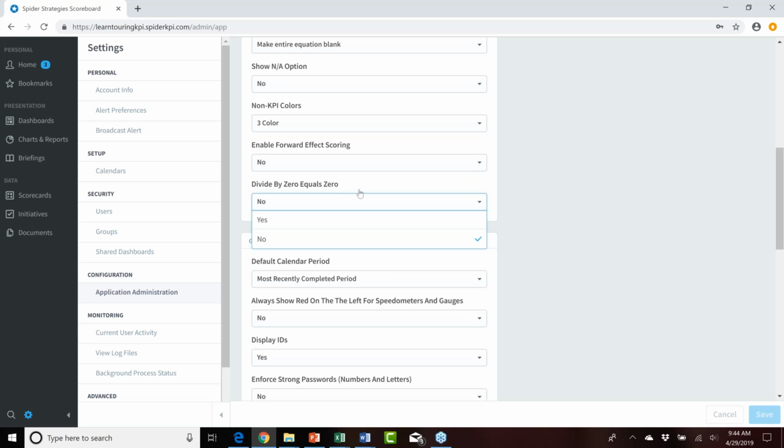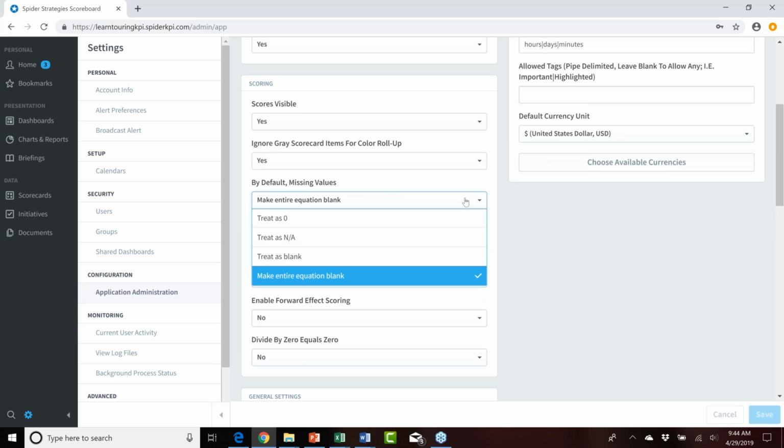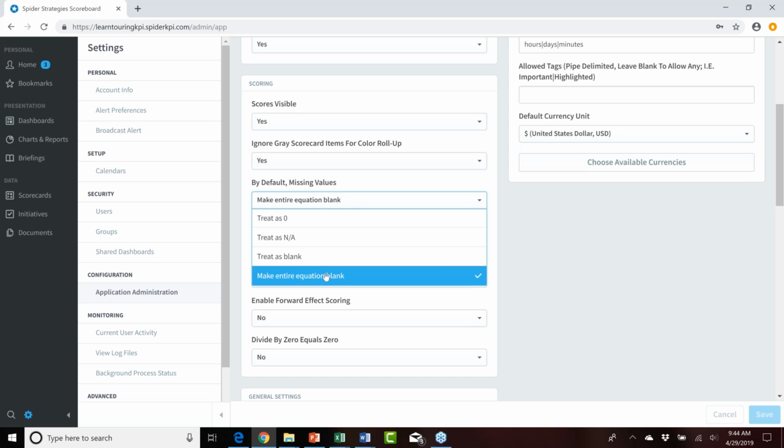If you do select no, then it turns around and reflects what it should do up here in the default missing values, because it's going to treat it as a missing value. If you've got a 0 as a denominator, your choices are either treat it as a numeric, normalized score of 0, or refer back to how the missing values should be treated. And it can be 0, NA, blank, or make the whole equation blank.